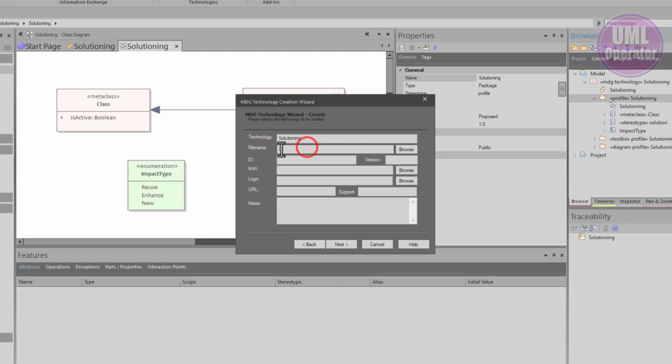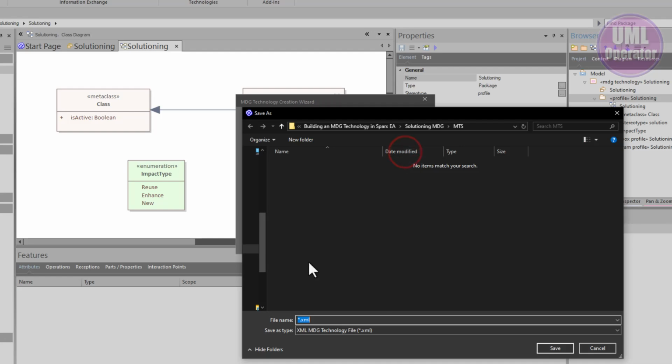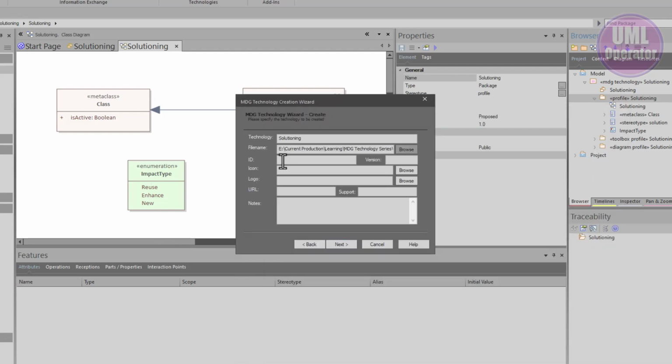And then for where the MTS is going, we want to go to the path where we want to put our MTS right here. And we're going to hit Browse. It is empty. And we're going to call this file, this MTS, solutioning. And then what I'm going to do for this demo is just MDG and then hit enter. Then for the ID, this is very important. Come up with a unique ID. Let's call it SA5 because I have other MDGs we built. And this is version 01.